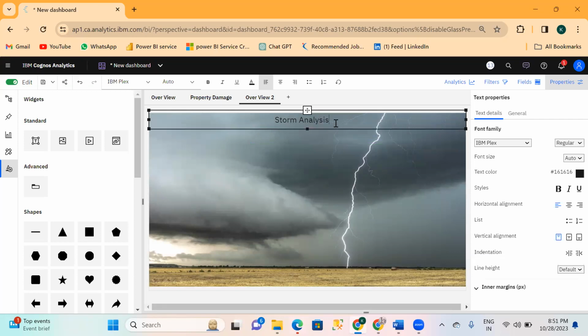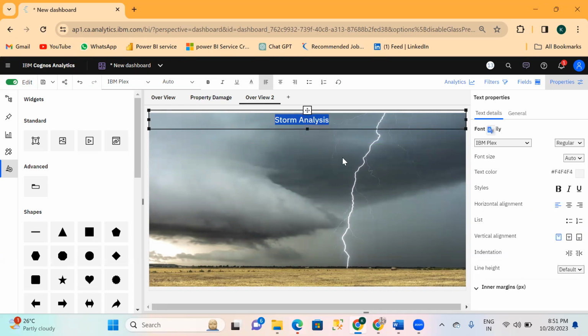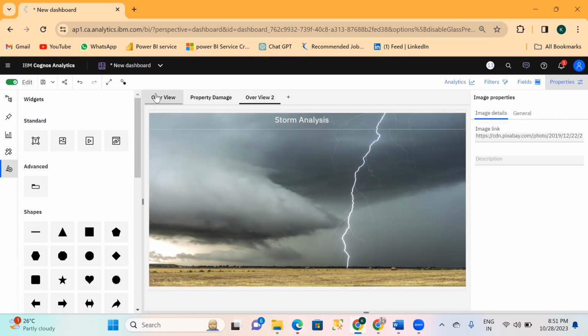And for the font color, I'm going to change the text color here. Why? Because it was mixed into that color. I am giving the white color. See now how it is visible. And then what is next?